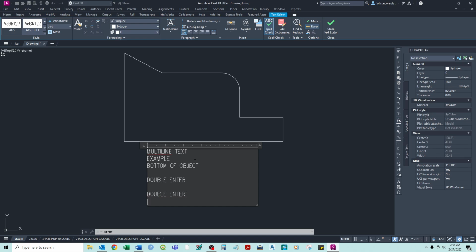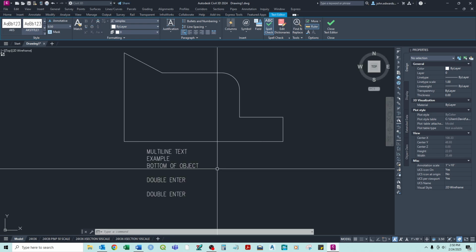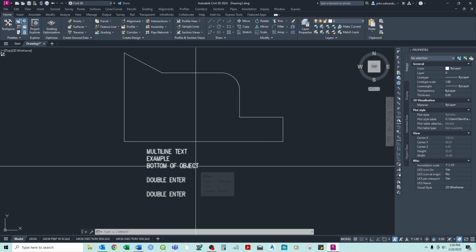Okay, to get out of a multi-line text command, obviously you can always right click, hit cancel, or you can just hit escape. Okay, so that's something to keep in mind. It's kind of an annoying feature in a way of text versus multi-line text, that to reiterate, to get out of a single line text command you have to hit double enter. To get out of a multi-line text command you have to hit escape.